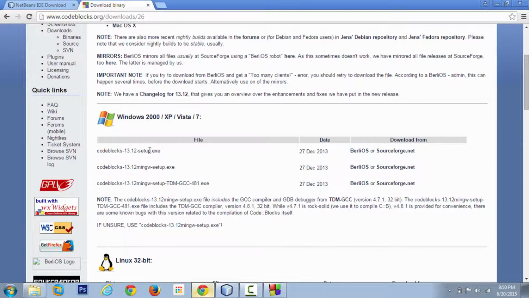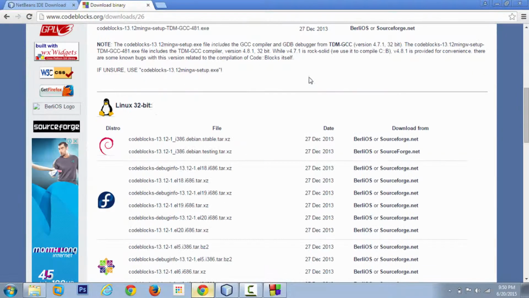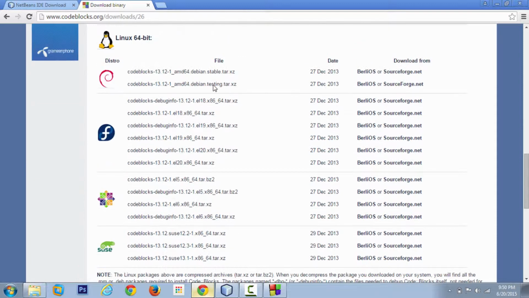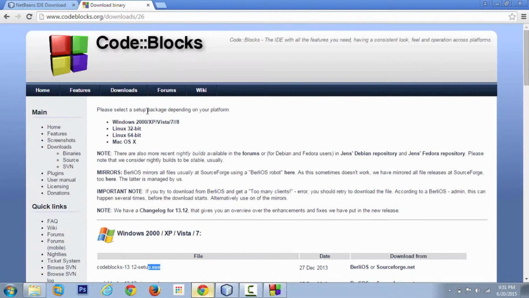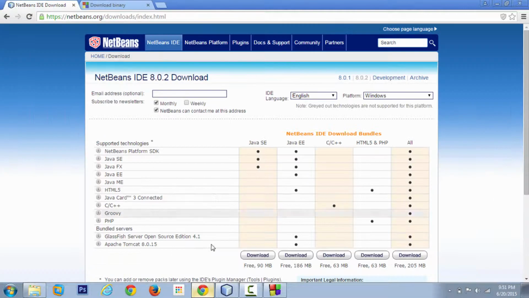If you're on Windows, then you can download this executable file from SourceForge, or if you're on Linux, you can choose any of those binary releases. And if you're going for NetBeans, then choose the one that only supports C and C++.